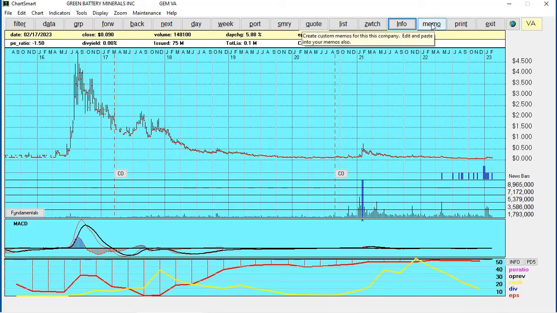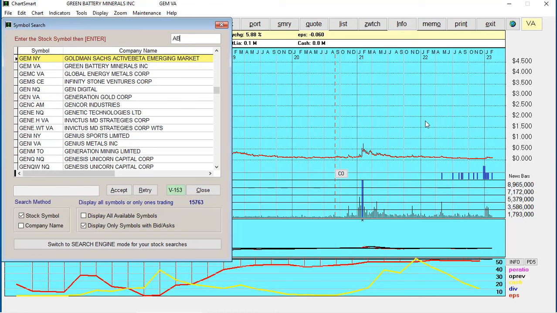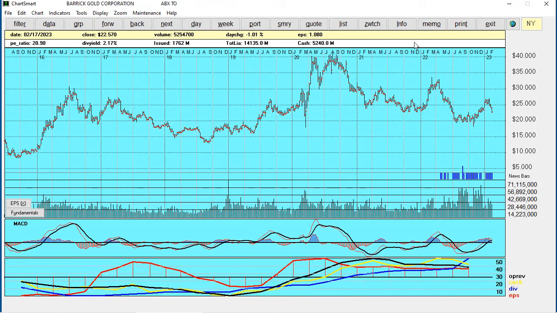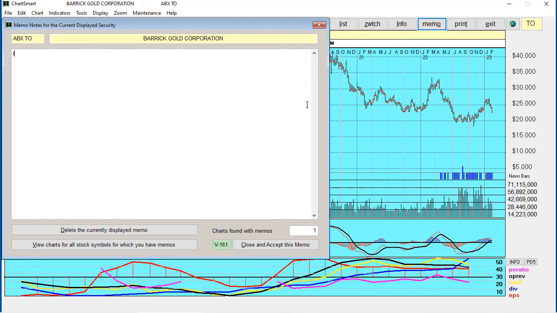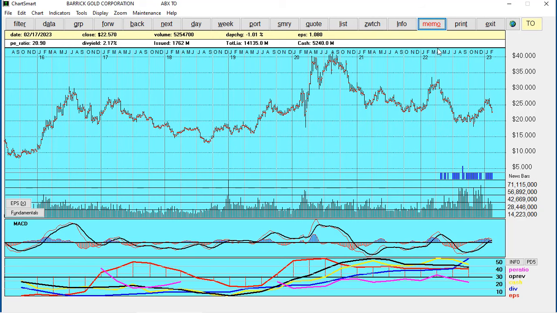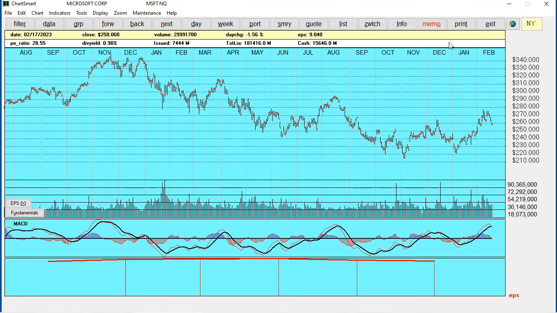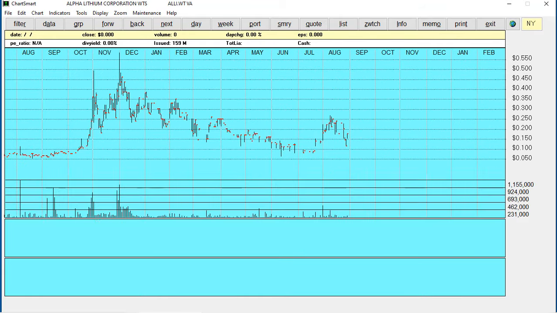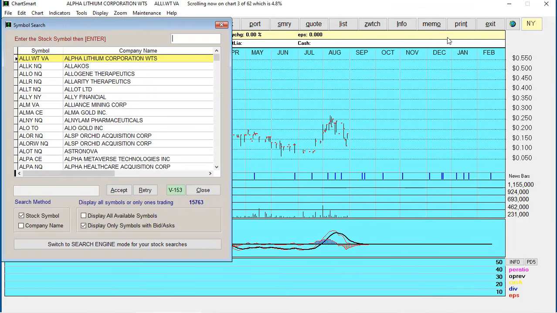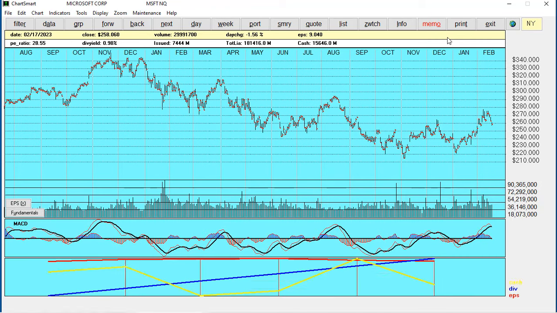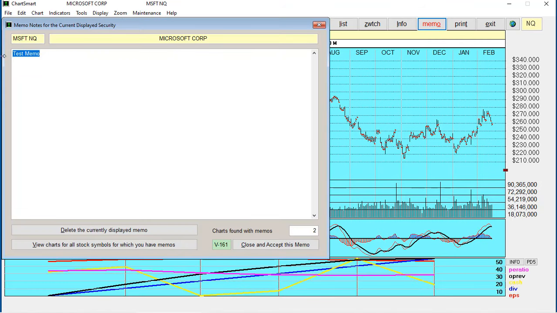Okay, now you can also make memos. So for example, if I was looking at ABX again, I could say something like, oh, this is a gold company I like. Okay, and once I add it, close and accept, you can see that the button goes red. So if I look at Microsoft, you can see that, here we go. I think I actually already have a memo on Microsoft. There we go. You see I have a test memo.